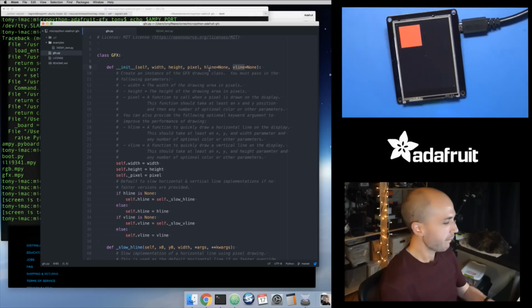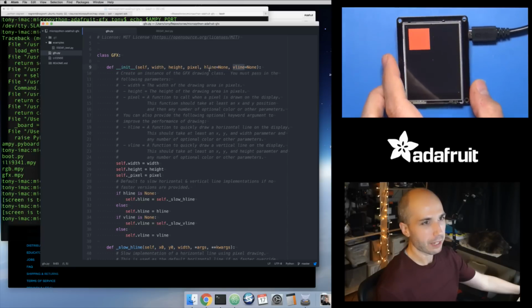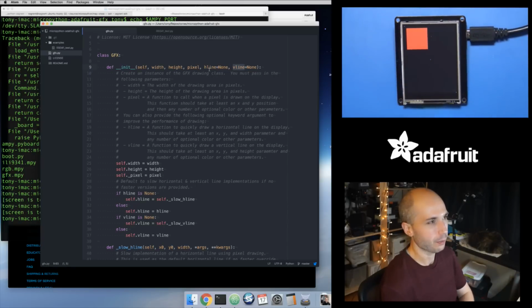These are nice if your display has a fast horizontal or vertical line drawing function. For some of these displays, like the ILI9341, depending on what the SPI protocol looks like, you might be able to draw a horizontal or vertical line very quickly by just sending a command that says, fill this buffer of memory with this value. For a horizontal line, maybe that buffer of memory is all contiguous and it can quickly blast out a line of data. So if you have a faster horizontal or vertical line drawing function, you can send it into this class and it'll use those and hopefully speed things up a little bit.